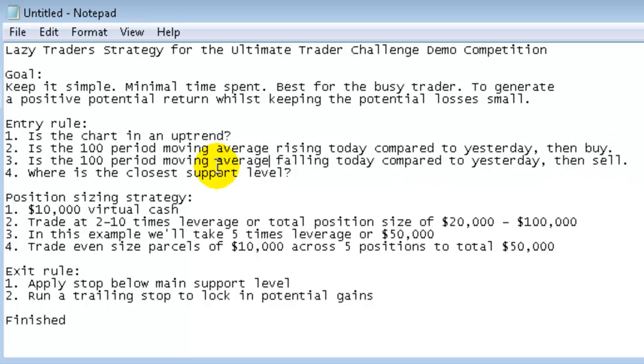I'll show you how to put your limit orders in. Or is the 100-period moving average falling today compared to yesterday? If it is, then sell. Okay, so we need to have a look where is the closest support, or in this case, if we're shorting, we want to have a look for the nearest resistance level as well.